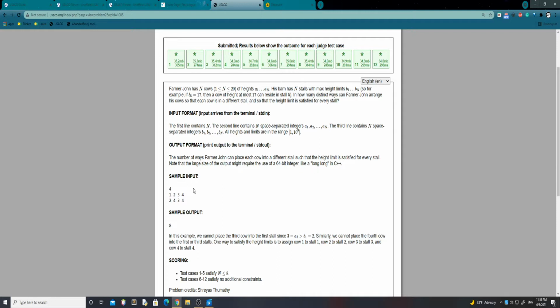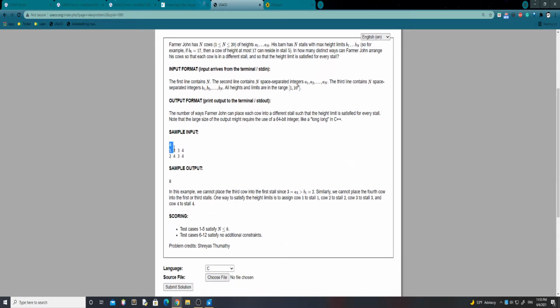But let's take a look at this specific test case and see if we can take some reasoning out of it. We have 4 cows, with heights 1, 2, 3, and 4, and the height limits are 2, 4, 3, and 4. The answer is 8. Why is that? We cannot place the third cow into the first stall, since A3 is 3 and B1 is 2, so this cow cannot fit there. Similarly, we cannot place the fourth cow into the first or third stall.